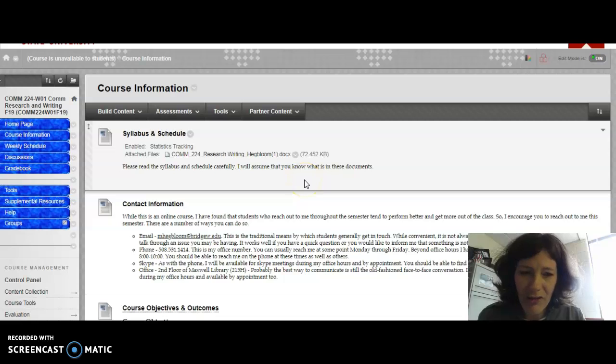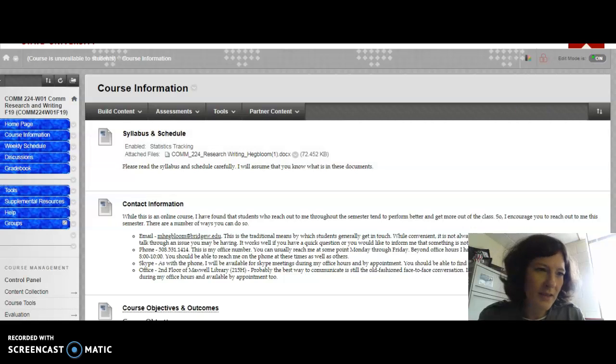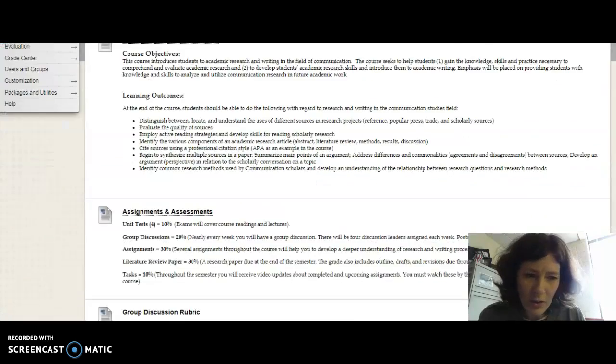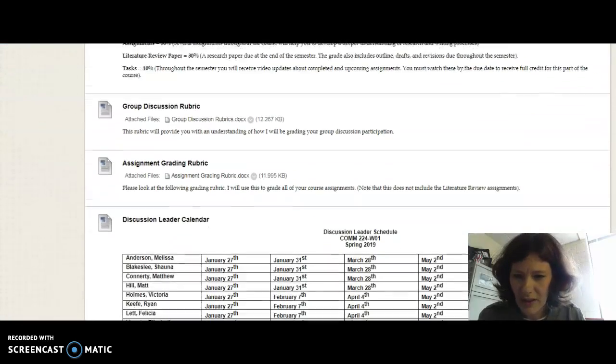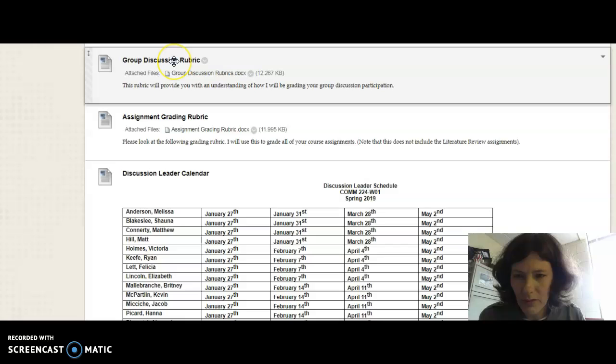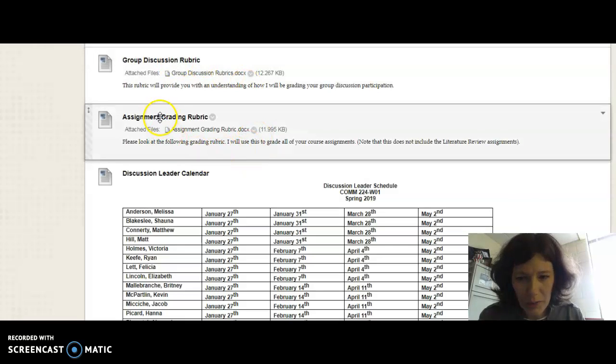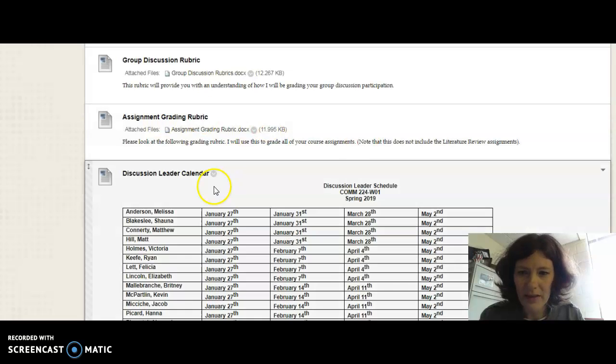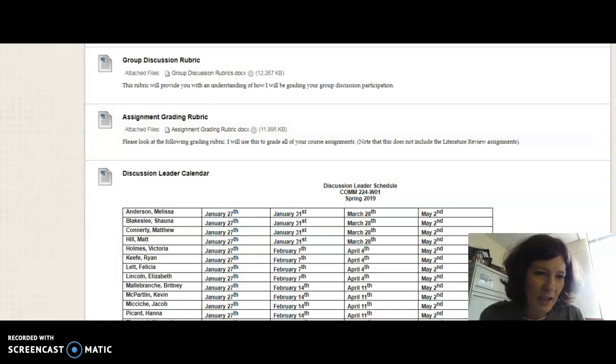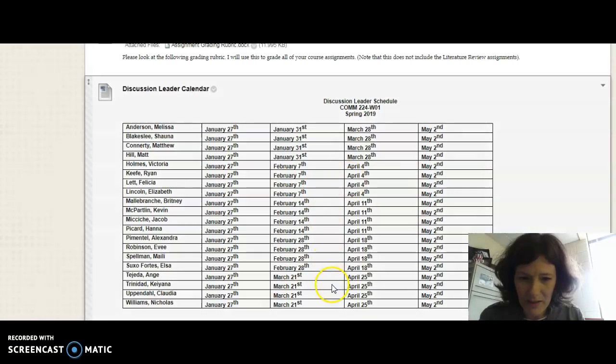One other thing you'll find here that will be important to completing one assignment, this is the group discussion, is the schedule of discussion leaders. You'll also find, just so you know, a rubric about grading in the discussion, a rubric about the assignments and how they're graded. This schedule is actually from last semester.